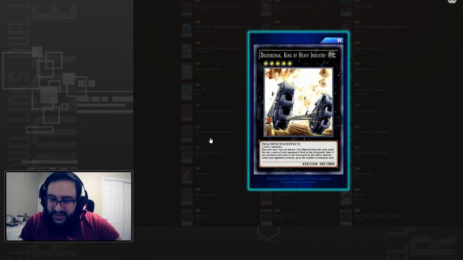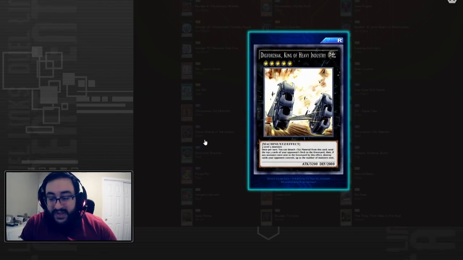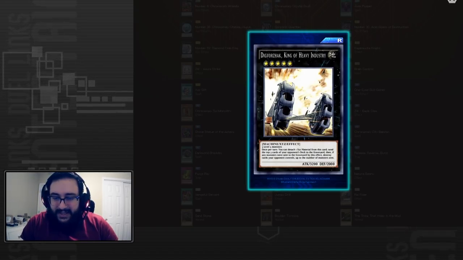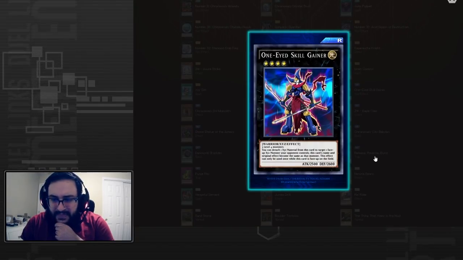Once per turn, you can detach one Exceed material from those cards. Send the top 3 cards from your opponent's deck to the graveyard. Then if any monsters are sent to the graveyard, destroy cards your opponent controls up to the number of monsters sent. That's a pretty interesting effect, but three level 5 monsters? That's a huge, huge, huge oof. That's a huge cost to pay. I don't know. See if there's any cards that can work with that.